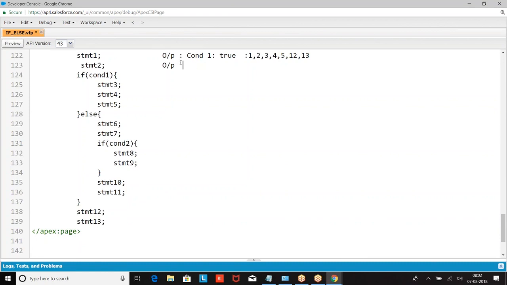Now, condition 1 false, condition 2 true. 1 is false, 2 is true. Then what is the structure? 1 is false, so go to else: 6, 7. Condition 2 is true: 8, 9, 10, 11, 12, 13.